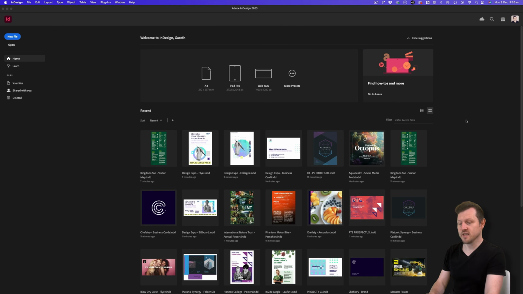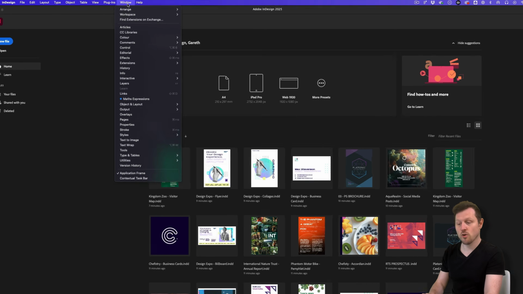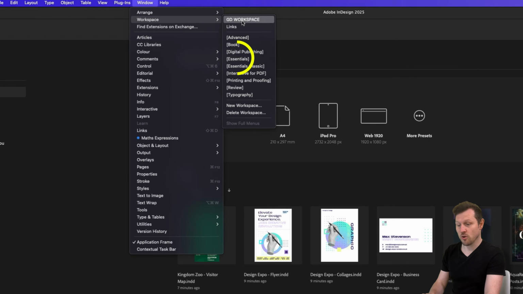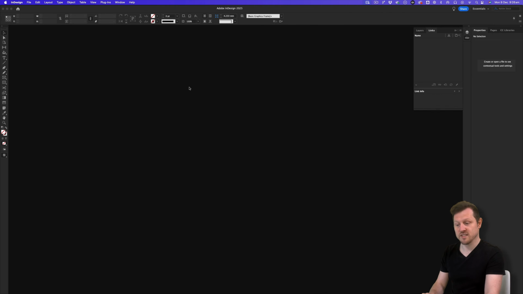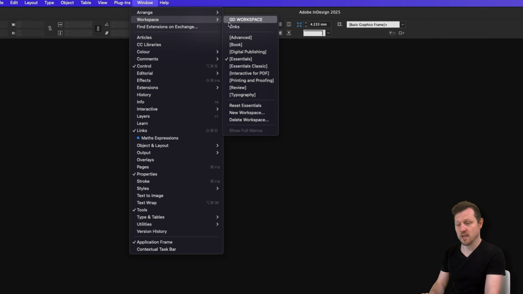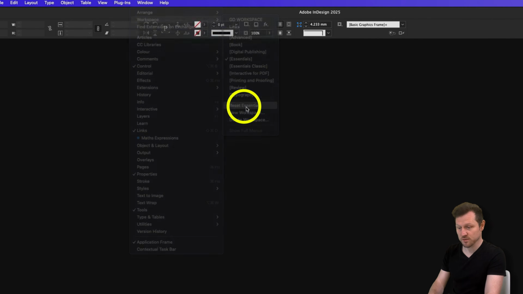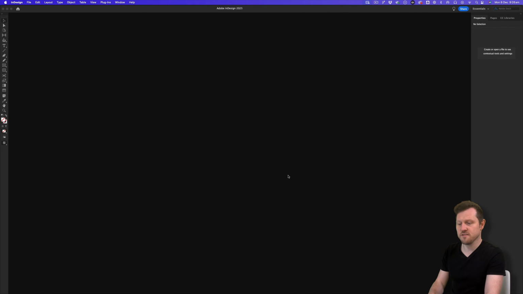So if you have InDesign open and wish to follow along, you will need to first come up to Window, scroll down to Workspace, then scroll down to select Essentials. Then to make sure we all have the same setup, we must again go to Window, Workspace, and then scroll down and select Reset Essentials. This will then set the interface to the Essentials default layout, and you should have something that looks like this.